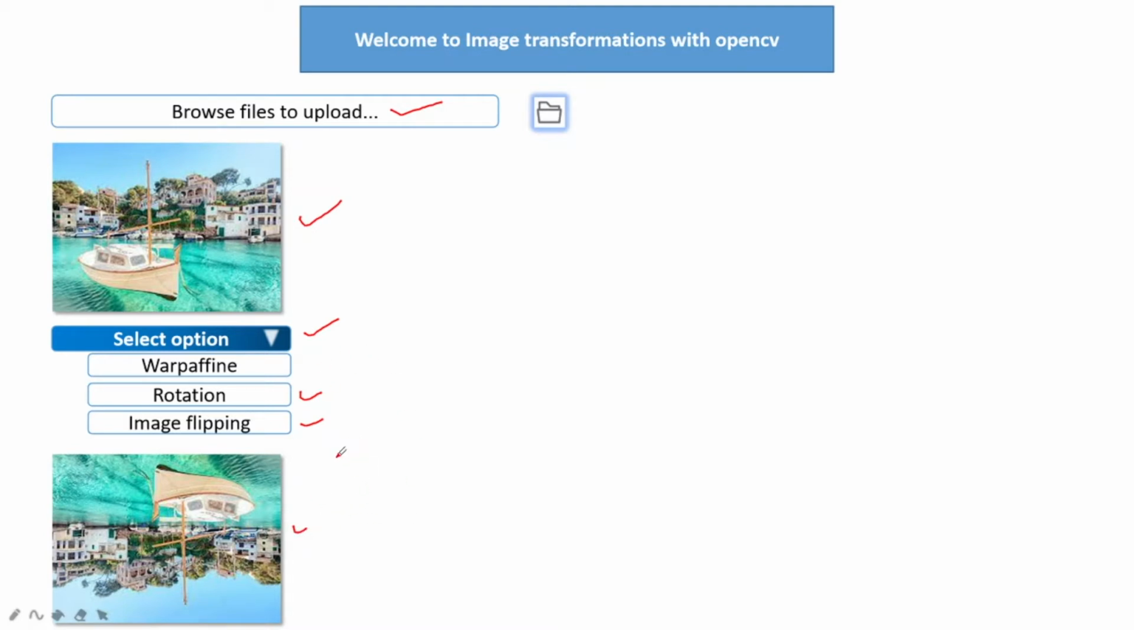So I'll make two videos. The first one would be the OpenCV bit of it, which is the image transformation functions we will be writing for WarpAffine, rotation and image flipping. And the second video would be about the Streamlit app, which will be for the UI. So this is what the UI should look like. It may not be so lucrative, but just to explain, this is how it may look. So let's get started.